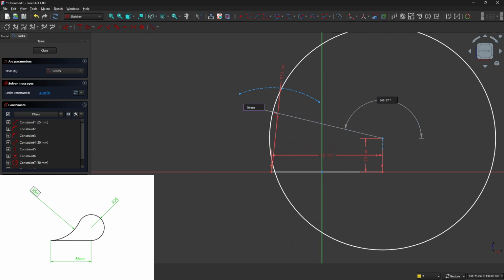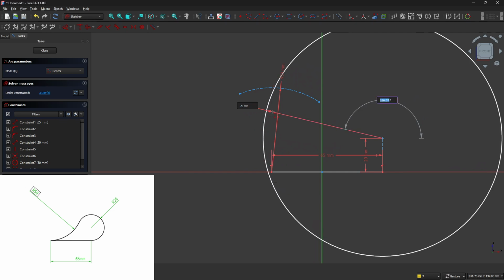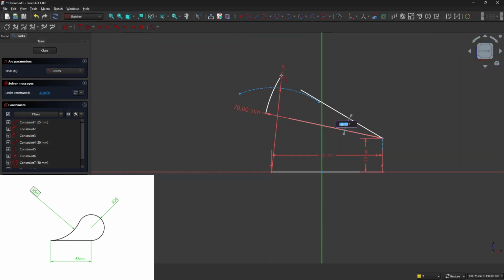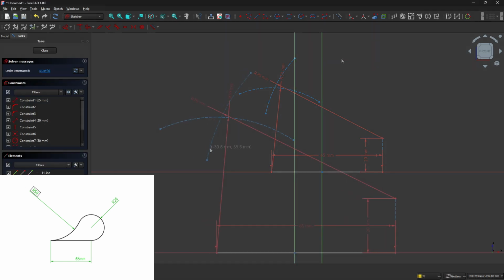For the second arc, we need it to touch the 20 mm circle externally. Since it's external, the arc's radius is 70 millimeters, 50 millimeters plus 20 millimeters. Draw the arc to intersect the first 50 mm arc.